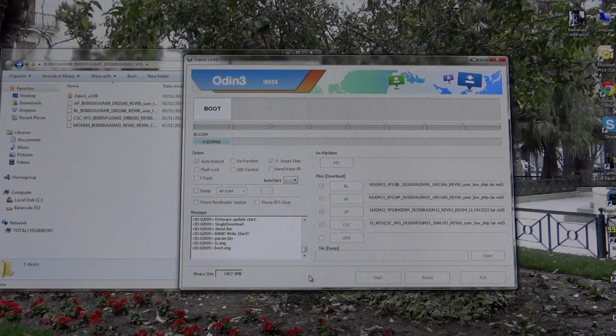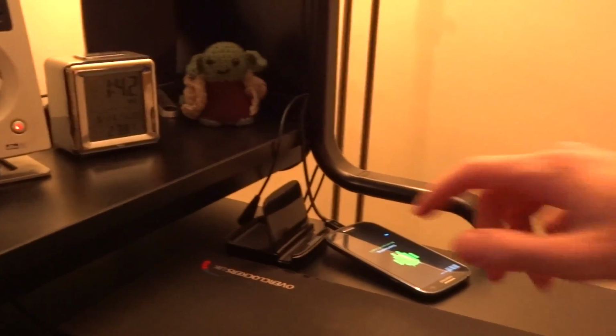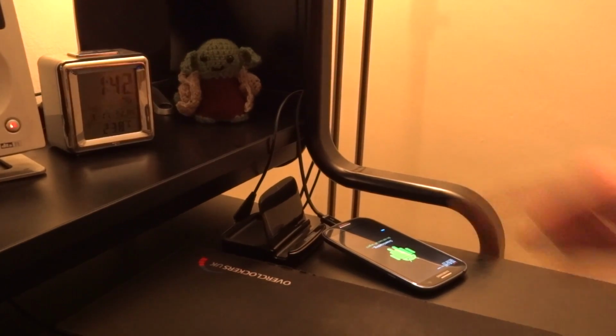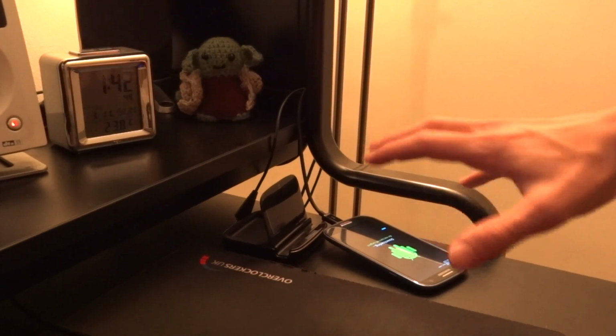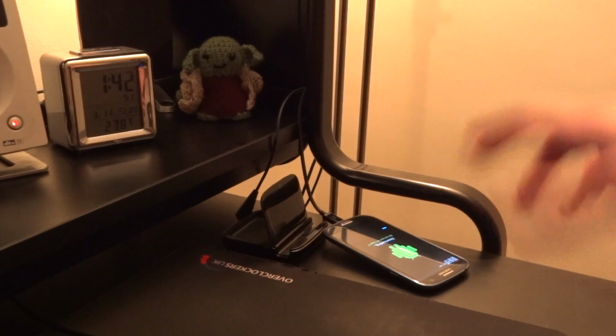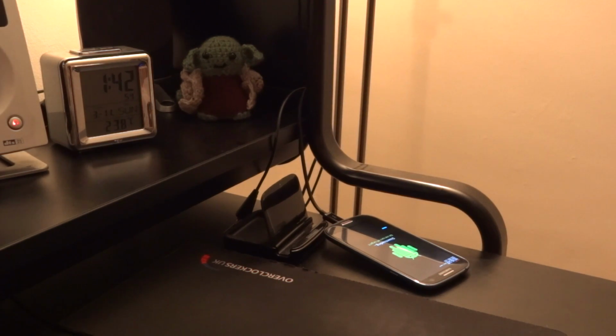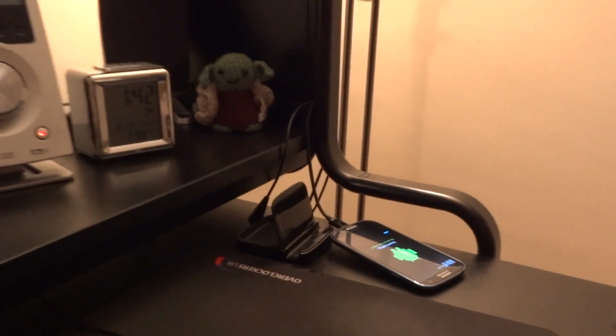If Odin goes to not responding, just do not panic, don't do anything, just let it do its thing. It'll take a little while and then it'll start. As you can see, it's starting right now. So just be patient with flashing, it's going to take a while. Make sure you do not disconnect your phone. Master Yoda is looking over your phone and saying, use the force, do not unplug your phone, because if you unplug your phone, you could, well, brick your device and maybe render it into a paperweight, who knows.